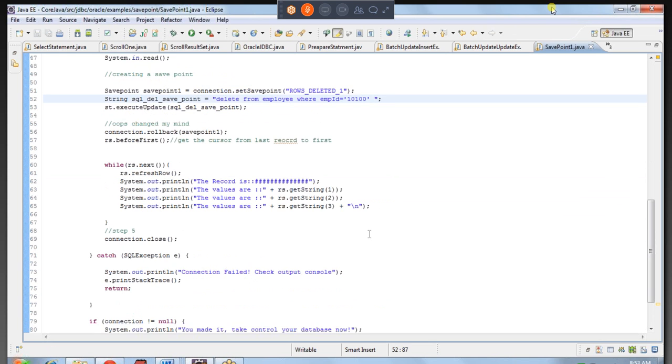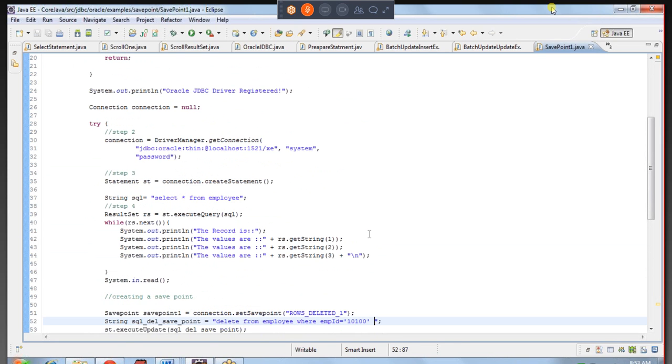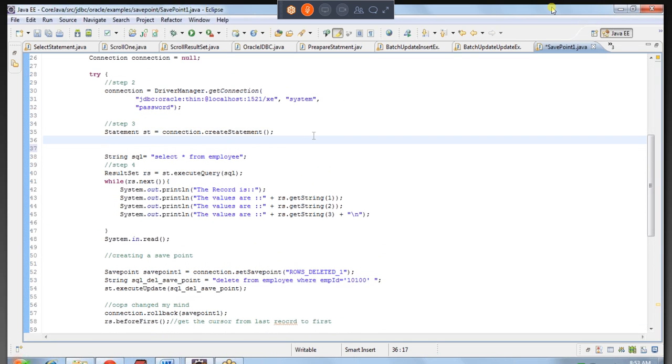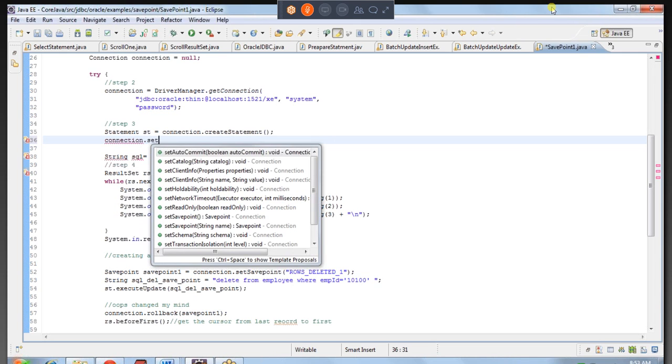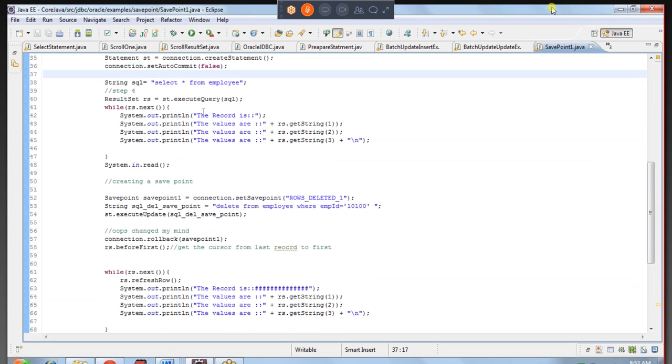Okay, and one more important point that you have to keep in mind while working with this rollback is you have to set auto commit to false. Otherwise, after this execution is done, auto commit is done, and then it cannot be rolled back. So in these cases, you have to set the auto commit to false so that it will not commit and finalize it in the DB.